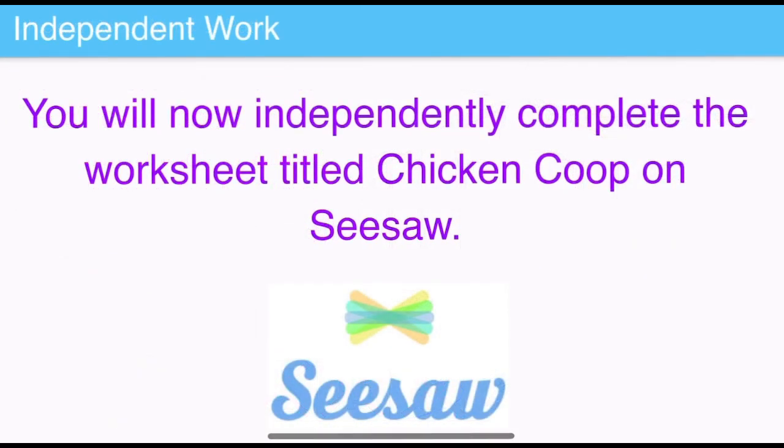For your independent work today, friends, what you'll be doing is you'll be going on Seesaw and independently, which means by yourself, completing the worksheet titled Chicken Coop. We can't wait to see what great work you do. And don't forget, after you show us with your picture, like the direction says, you will then prove your answer on the number path. Good luck!